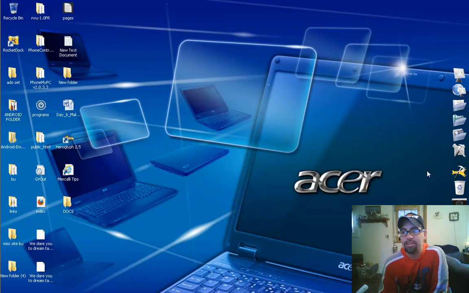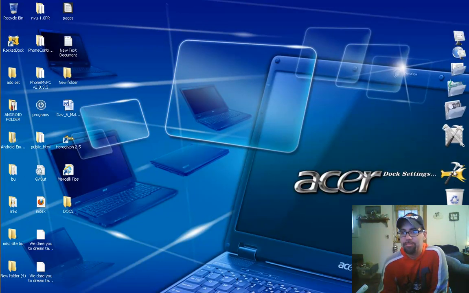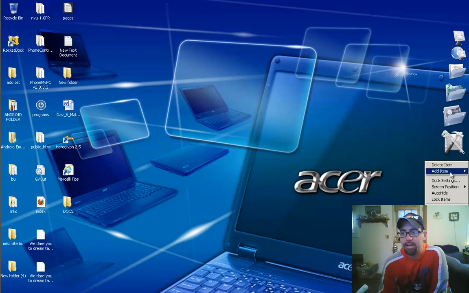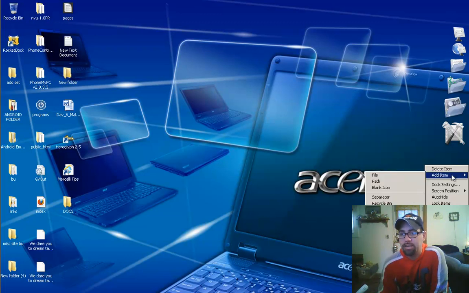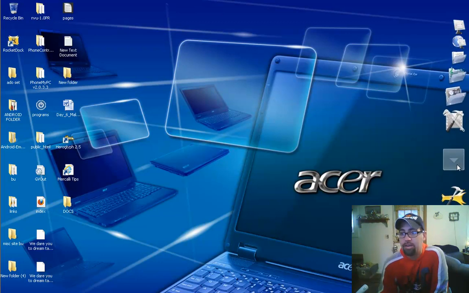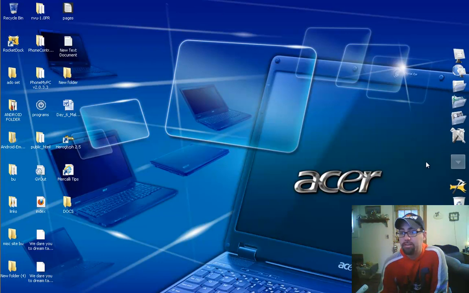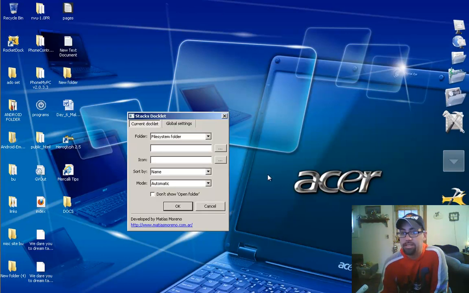Now let me show you something really cool. Let's put in a divider, add item, separator I mean. We'll put in a separator, which it's not showing now because I have it on blank. But let's go to add item, stack docklet. Okay, now it shows you that arrow. There's nothing there, as you can see.